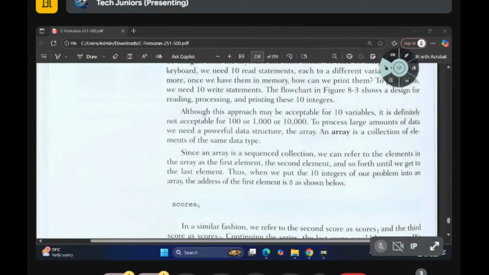So what is the use of an array? When we want to work with the same type of data, more than one element, then we take the help of the arrays concept.